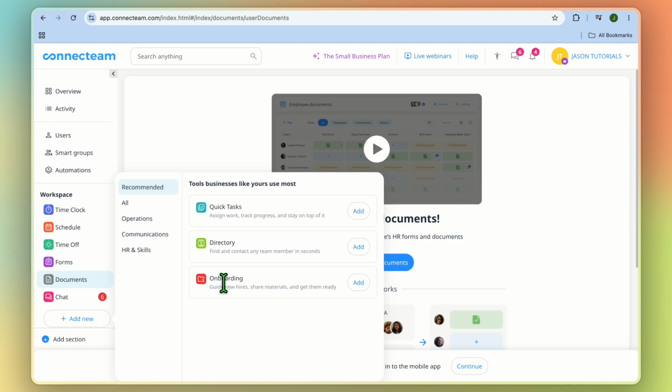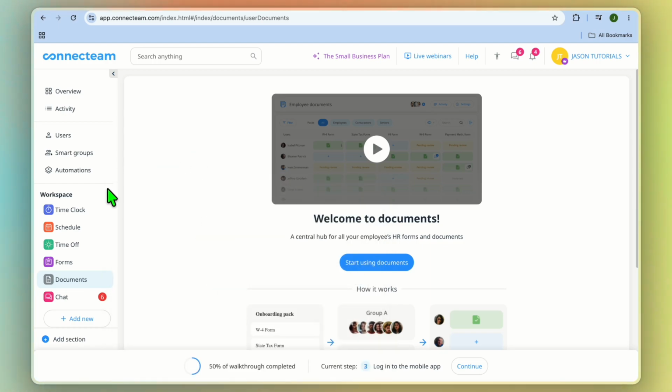Now with all of this information, who would I say Connecteam is best for? So I would recommend Connecteam to small security companies, growing security firms, mobile patrol companies, event security, hospital security, school security, or corporate security or apartment complexes. Basically, if your guards are working in the field, Connecteam makes a lot of sense.